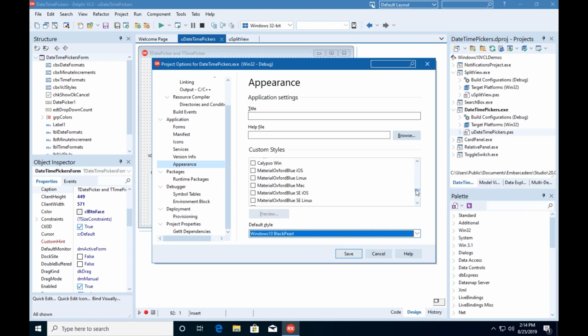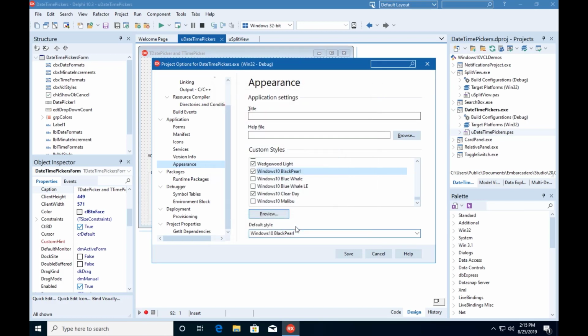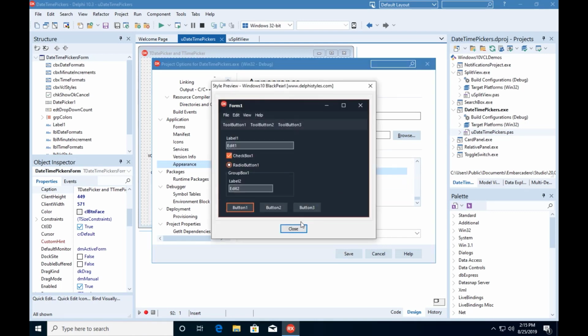Now, we also have additional styles that are available for download in the GetIt Package Manager, and some of those styles are licensed from delphistyles.com, and you will actually see them show up right here under delphistyles.com in a separate category. And you can just click one of those styles and click Preview, and you can have a look at what that particular theme is going to look like. For example, the Windows 10 Clear Day is a very nice Windows 10 light theme, and the Windows 10 Black Pearl is a very nice Windows 10 dark theme.